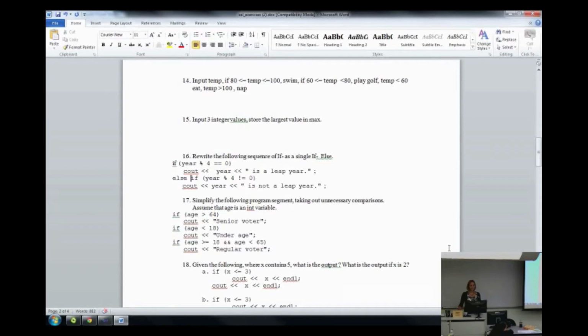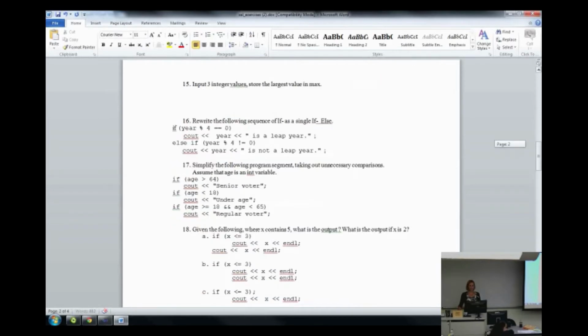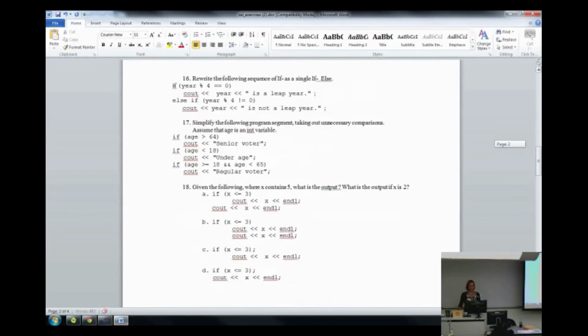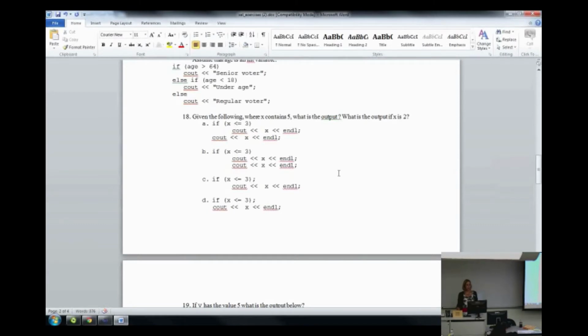The same thing is true of 17. If age is greater than 64, else if age is less than 18. Then we could probably make this just an else. So this could become else, and then this could become else. Okay? All right, what's the output for number 18?